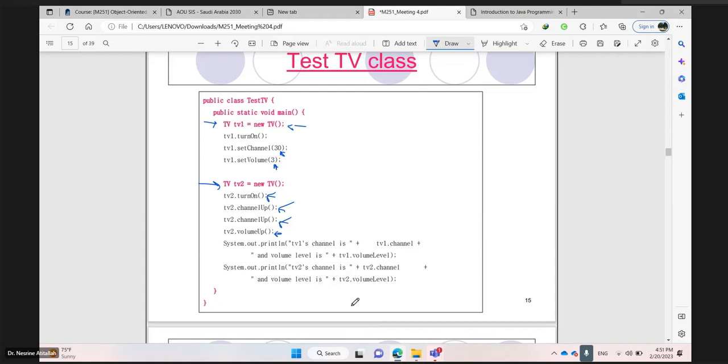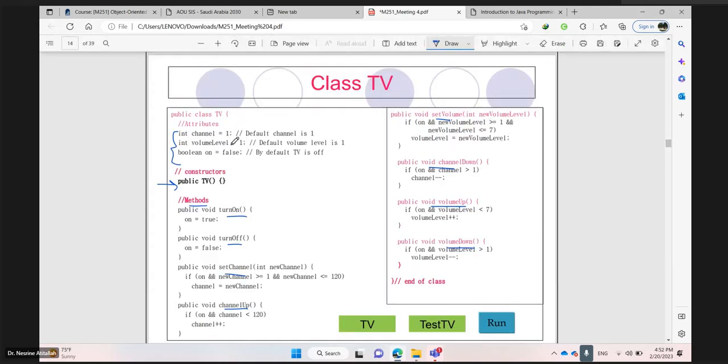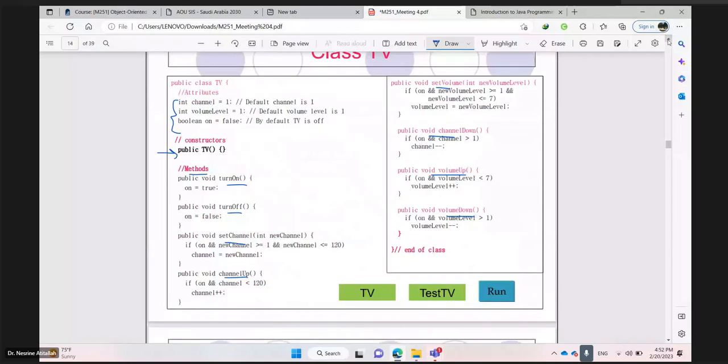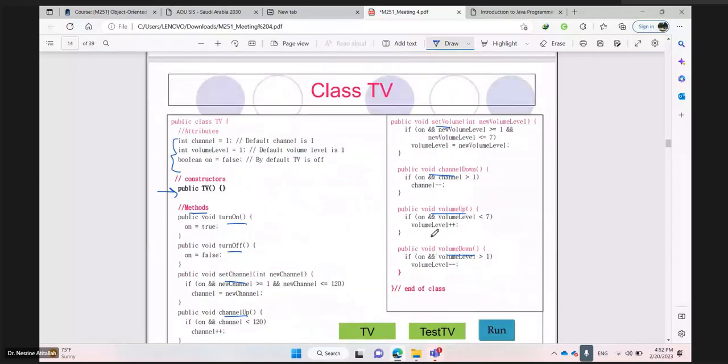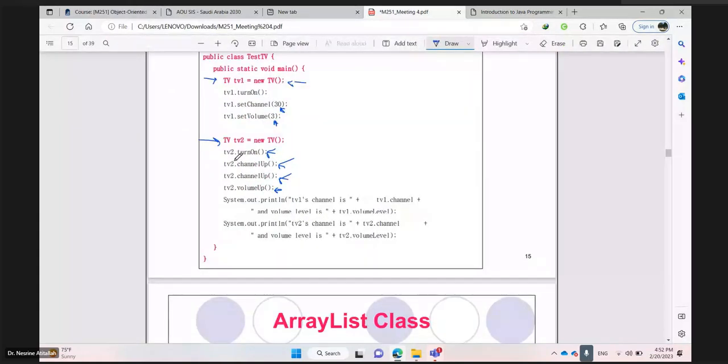So this is the default value. You will start with the default value for the channel, which is 1. The default value for the volume is 1, and the default value for on is false. Now you just add 1. This is the role of volume up, it will just increase by 1. Volume down decreases by 1. So if you print the channel for your TV, it will be 1 plus 1, 2. If you print the channel after another up, it is 3. For the volume, it is 2. Okay? Clear?